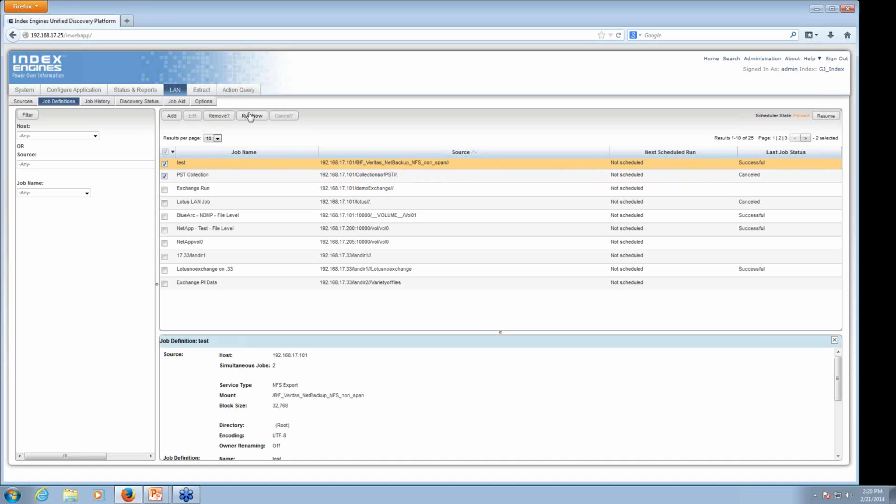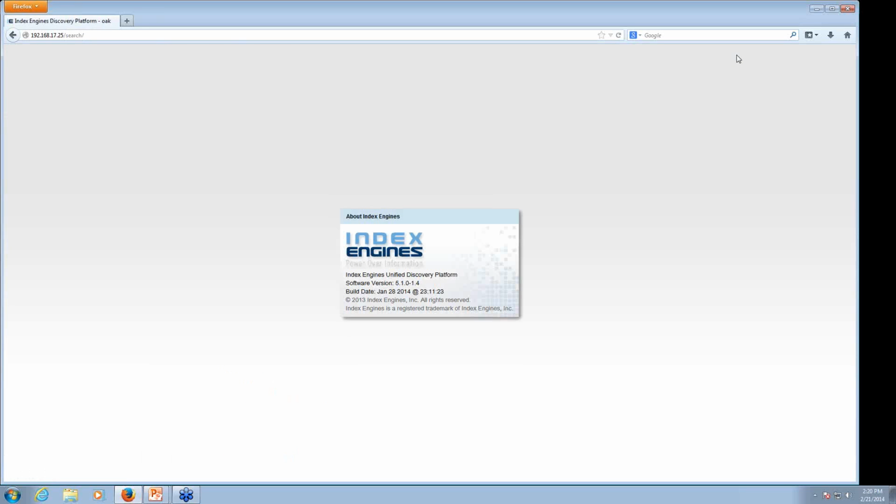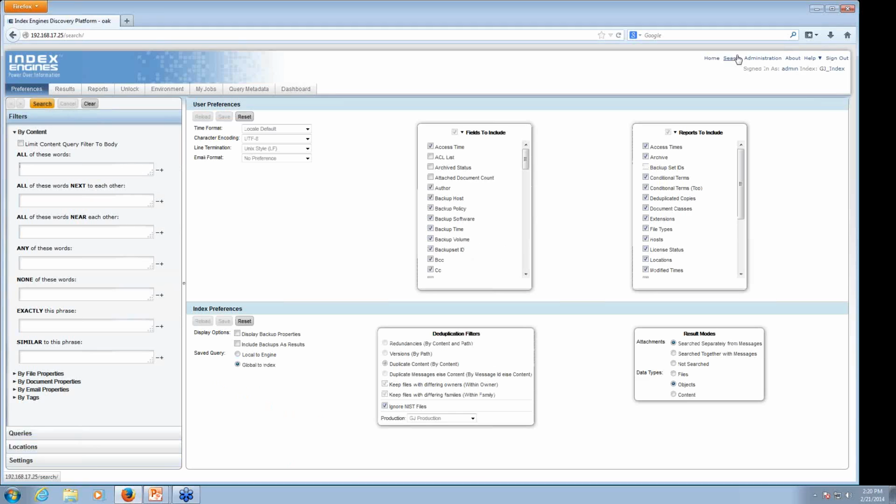We're going to go out there, crawl the network share or SharePoint site, whatever it might be, and create our searchable index. So with that being said, I will come over to our search side and show you a few things over here. The first thing you're going to see that we land on is actually our preferences page.